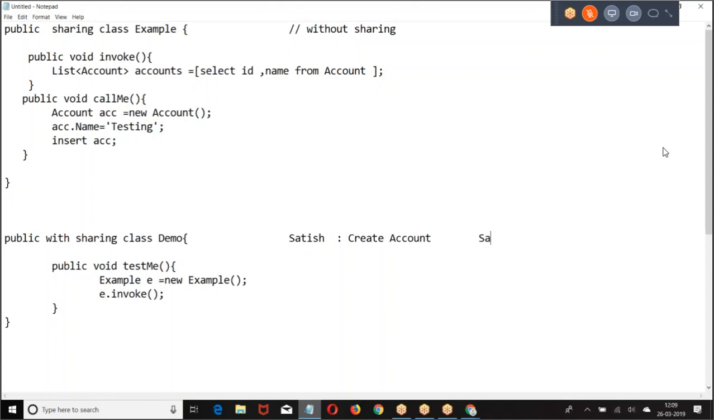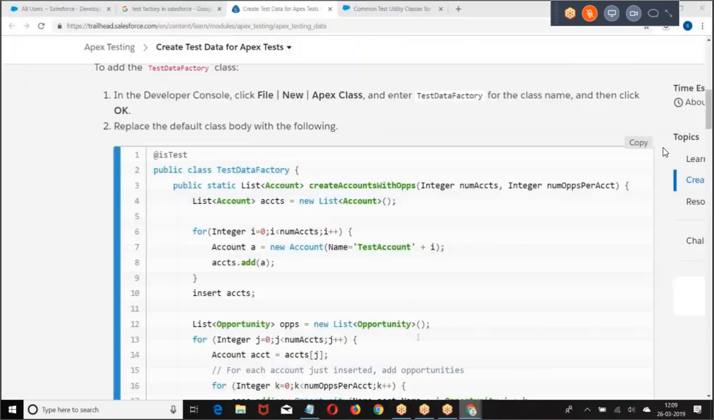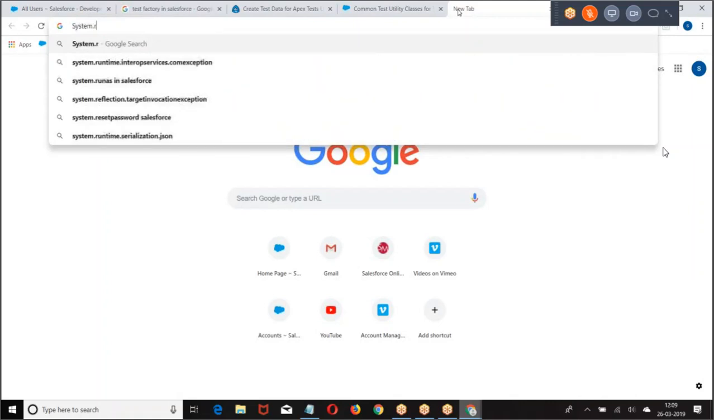Shyam has the permission to create a record, so I have to test this program like Shyam. Are you getting my point? Now when you define with sharing, the program has to be run like a user. Satish doesn't have permission to create a record, so it will fail. But Hari has permission to create a record, so run like Hari and check whether the account is getting created or not. So how do you run it? Then we have System.runAs.